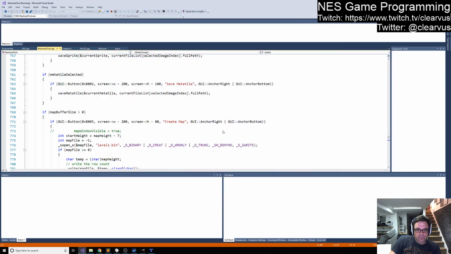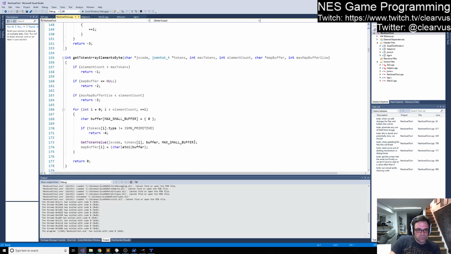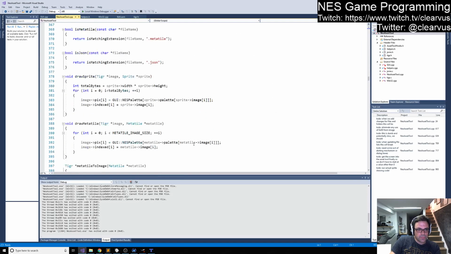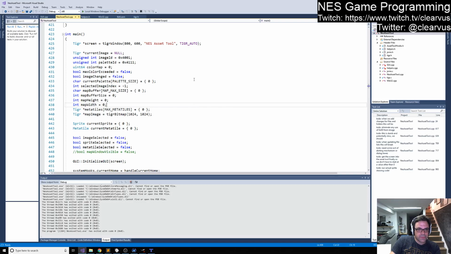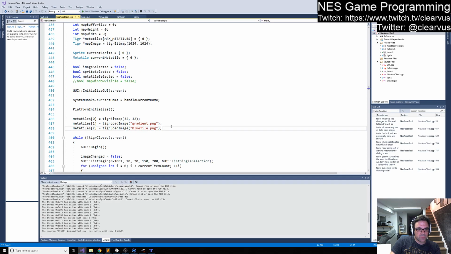Also, I'm pretty sure, if I recall, I'm just loading those metatile sets into memory when we start up rather than actually reading them from the map file. So yeah, the metatile list is being loaded in when we start up. We have a 32 by 32 black metatile that we're creating, and then we've got the other two metatiles that we are loading in manually.